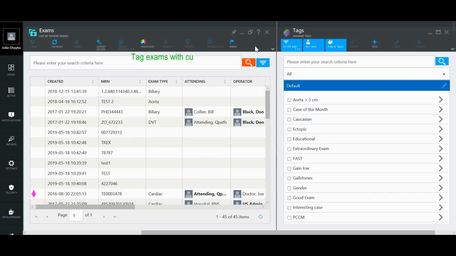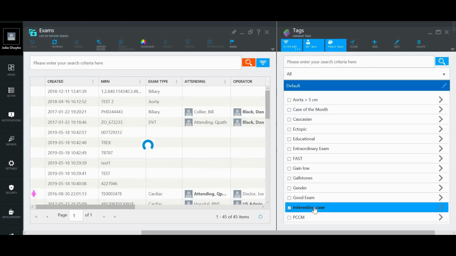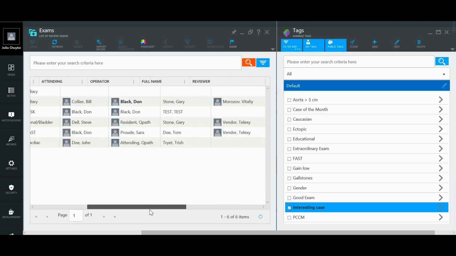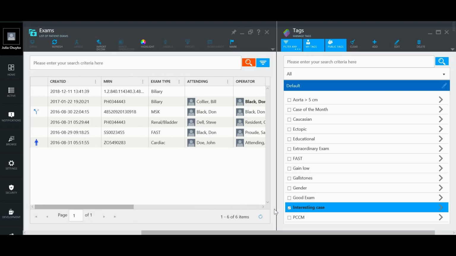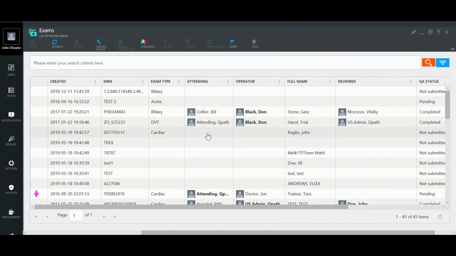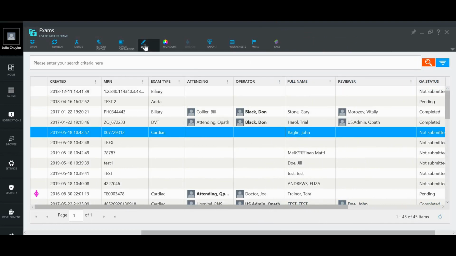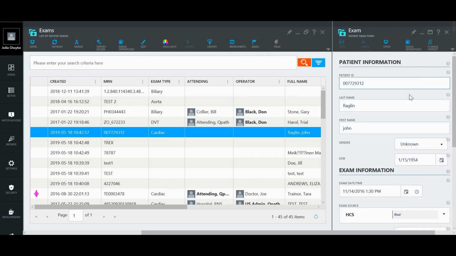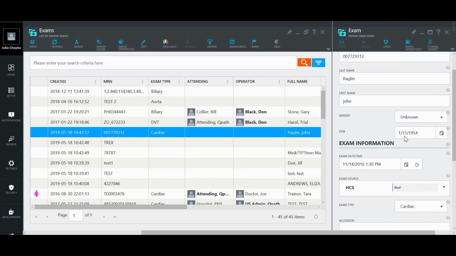Tags button allows a user to filter out the exams by certain tags applied to these exams. For example, the selected Interesting Case tag will show the exams tagged as interesting cases by users. Edit button is used for changing the exam details such as patient information, exam providers, or other details directly from the exam's view.